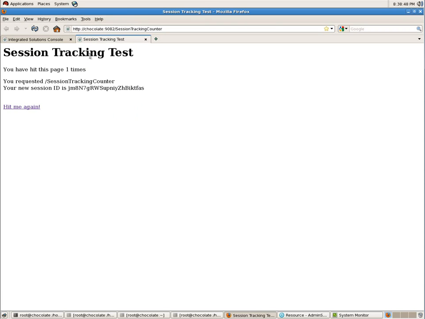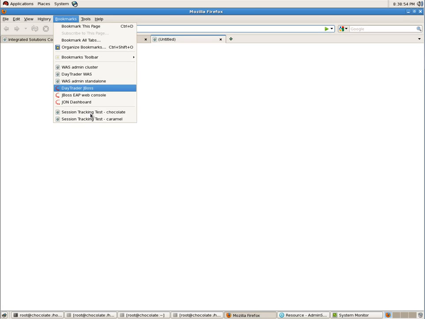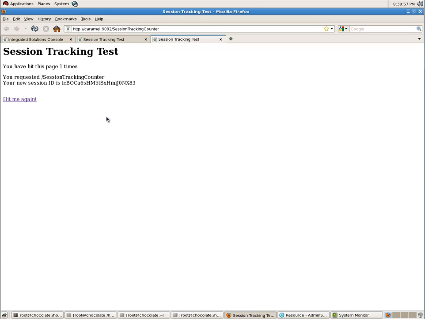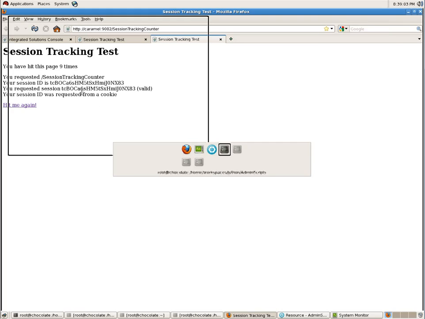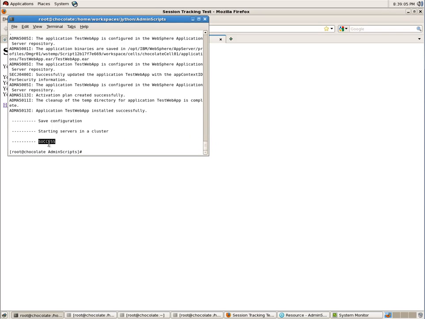Now let's test the application on the Chocolate node. This is a session tracking test application. Seems to work fine. Now let's test it on the Caramel node, and it does work on the Caramel node. So this worked. The script obviously finished with success.